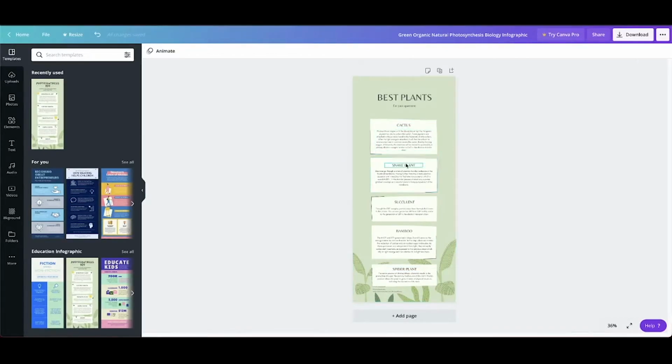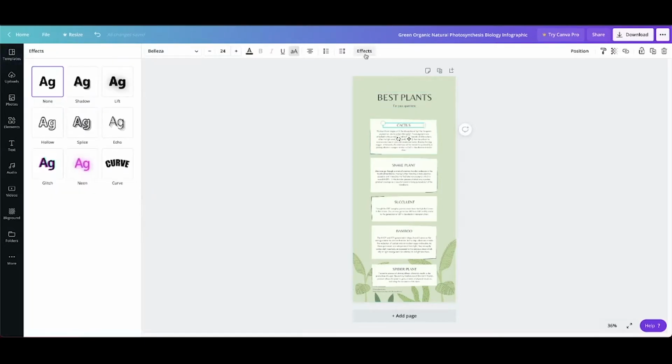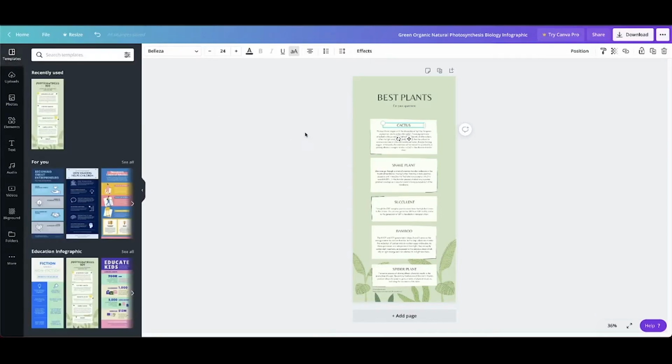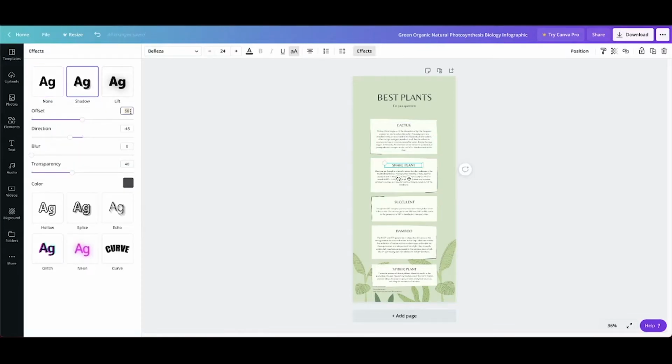To differentiate these subtitles a little bit more, we'll go ahead and give them an effect. We'll go up to the Effects tab at the top here, and we'll just give them a simple shadow to make them pop just a little bit more. You can't see it very well on my screen, but I'm going to set the offset to 60.